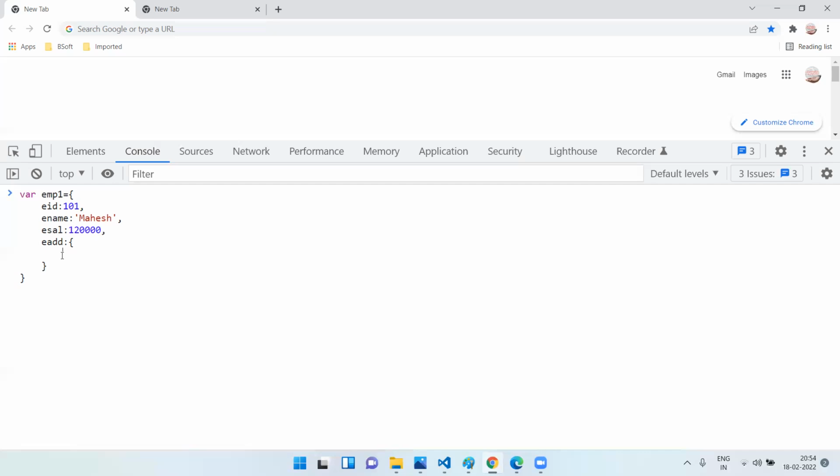Okay, fine. Now what I'm having, for example, for employee address, I'm having, say, location. Location is, say for example, Bangalore.